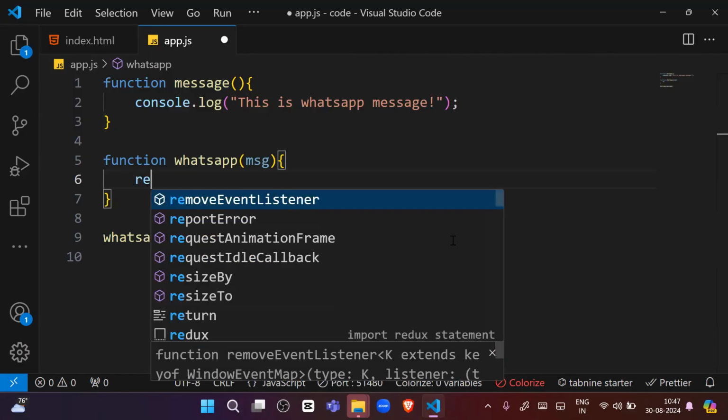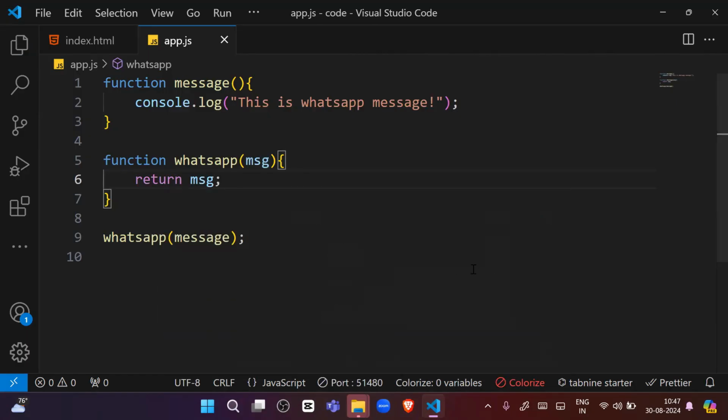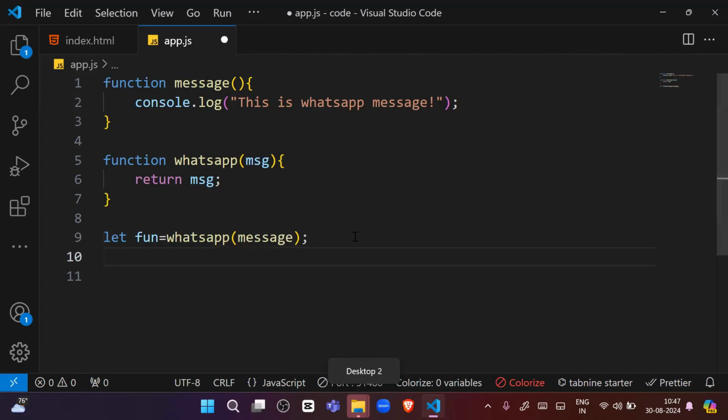Suppose I'm writing here return MSG. What will happen? Nothing will happen. It will be returned to where it is being called from, line number 9, where WhatsApp is called. So it will return the MSG function here, and I will receive this function by writing fun. So inside fun, this message function will come. We are not calling the message function yet, so we will call it through fun because it is returned here. I will call like this. So it is printing. Hope you are understanding.